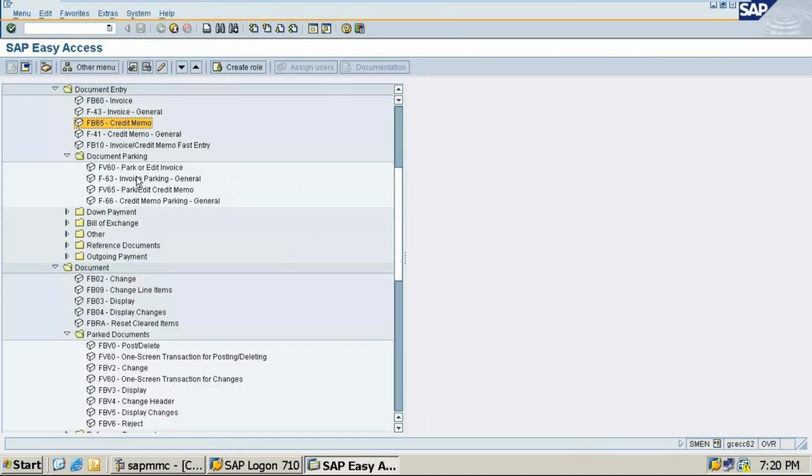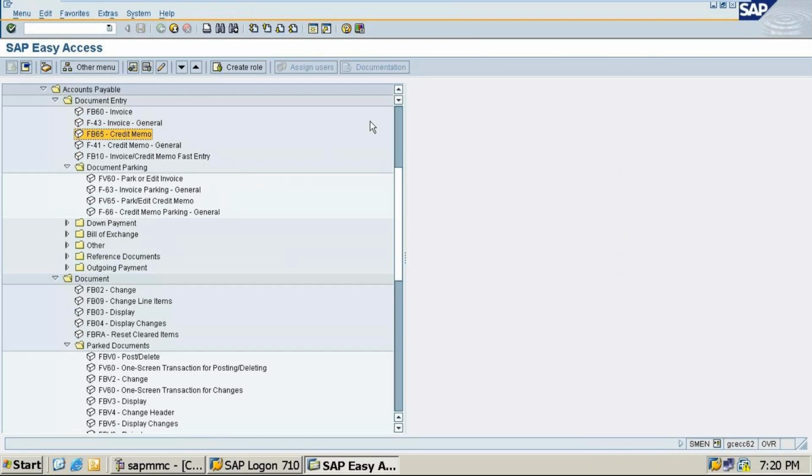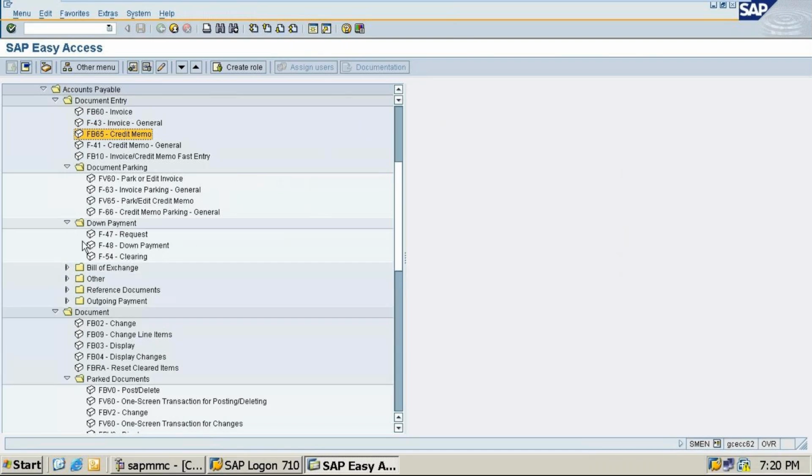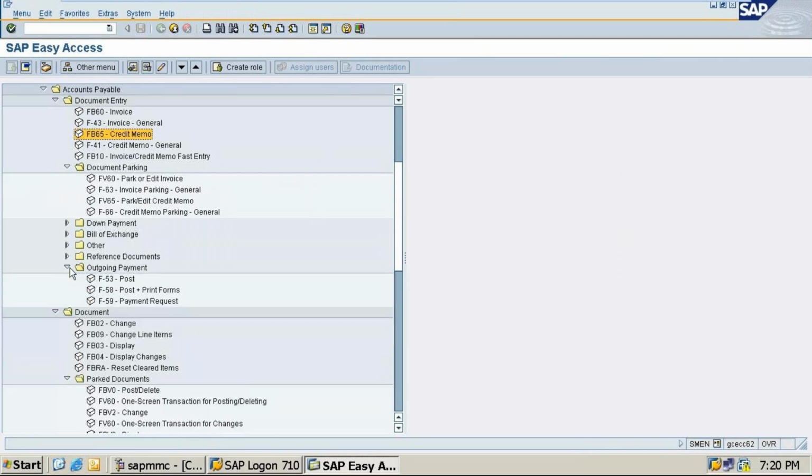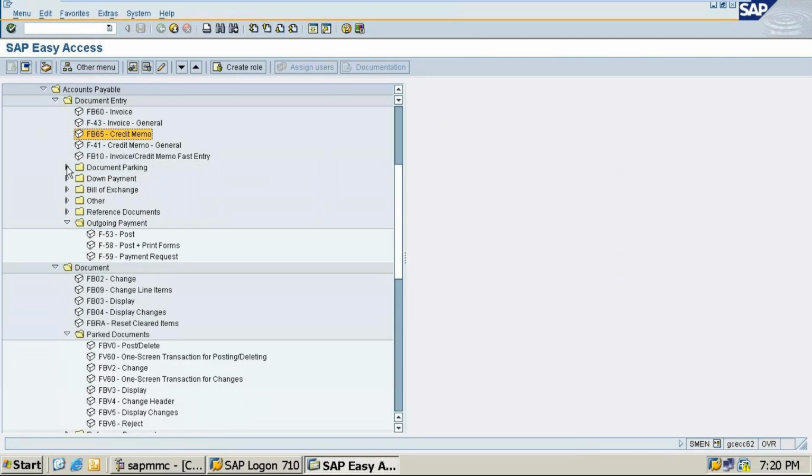Okay, so now the 3000 I have posted, that I am going to make payment. Even I'll tell you what is the down payment, all this thing. But normal payment, outgoing payments, I want to go. So what is the outgoing payment, students? The T code is, now let me close this one. And here F-53 is for post outgoing payments.